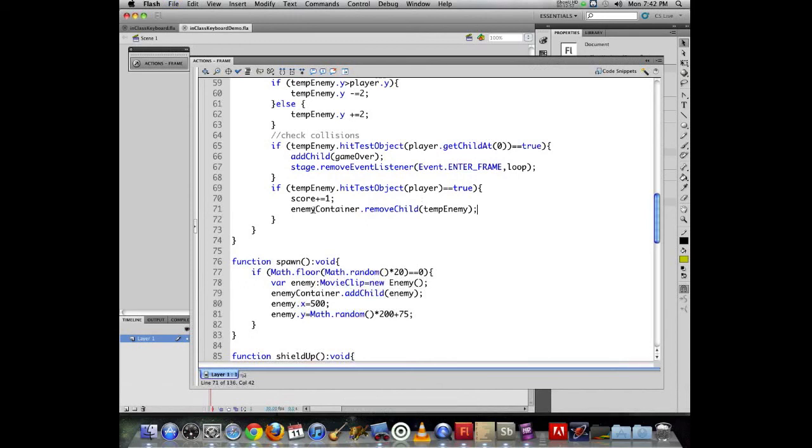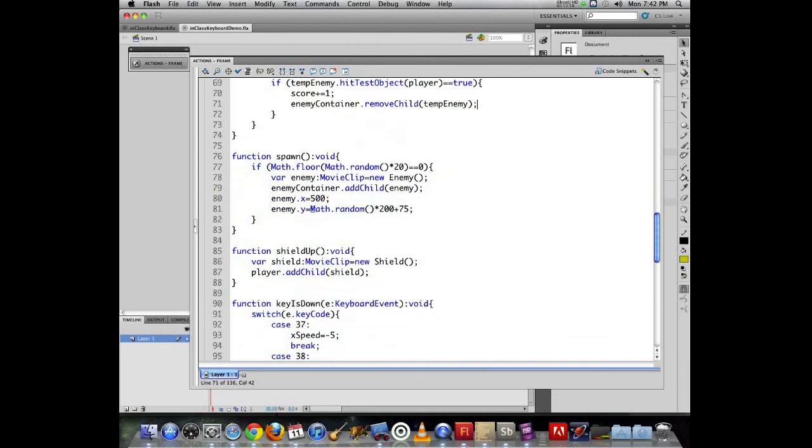So I need to time out my shield and then maybe put a delay before I can reactivate that shield. And that's what we can look at next.